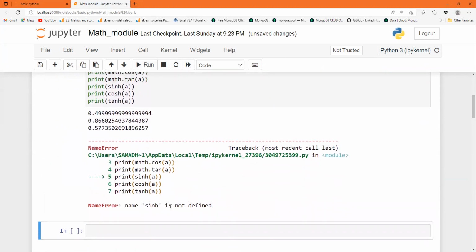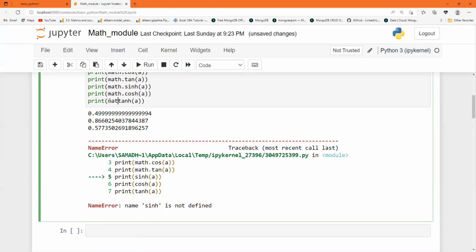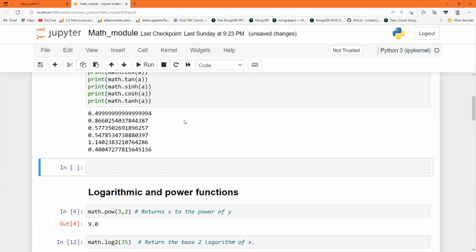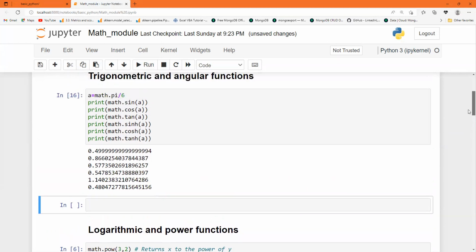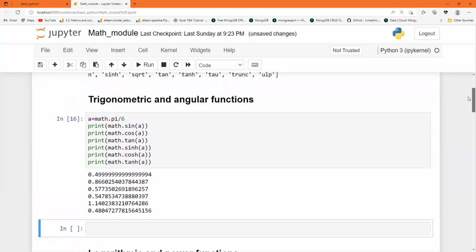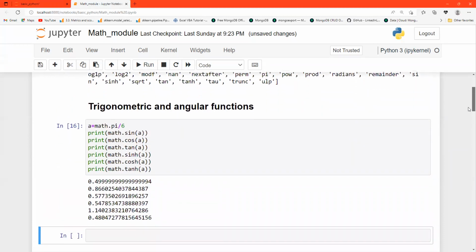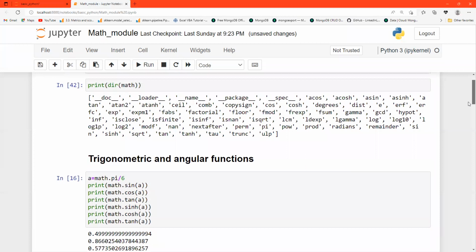Okay, sine hyperbolic is not defined. So why is it not defined? We didn't give the math dot, so we have to give math dot to each. If we don't give it, then we will get the error. Now all these values are coming. Yes, sine hyperbolic, cos hyperbolic, tan hyperbolic, we can find all. So hope all of you understood.